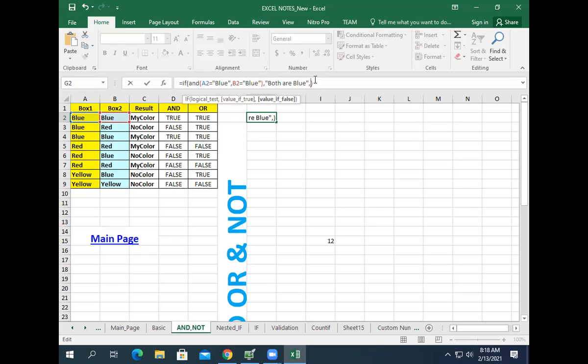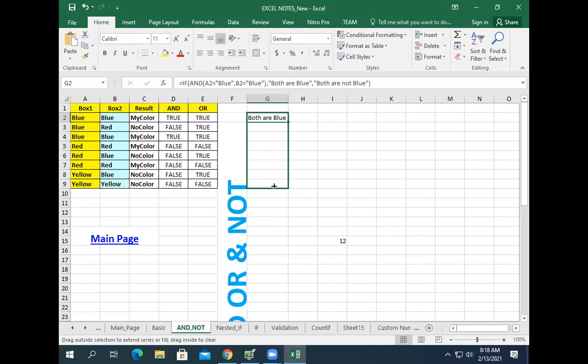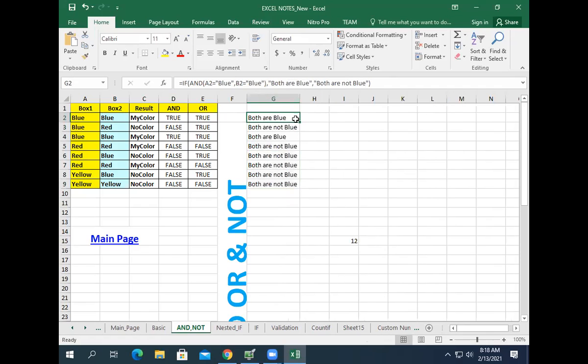comma. I will say over here both are not blue. I could have said it simply. So this is what we get. Both are blue and both are not blue. Please have a look at this.